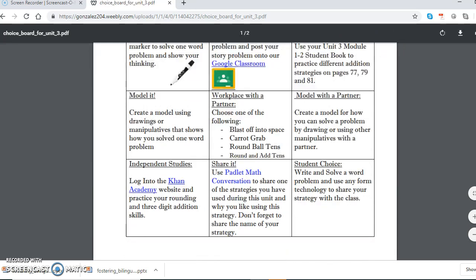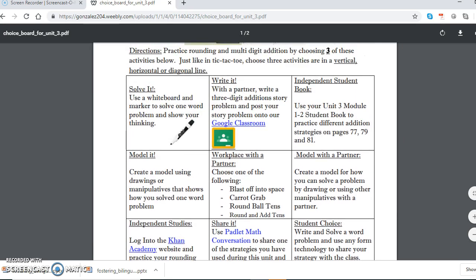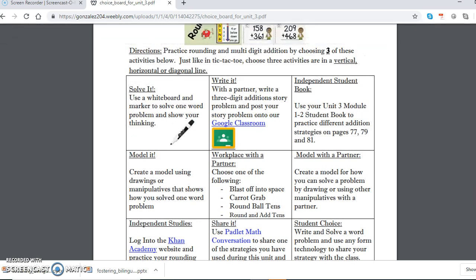And as you can see, these different activities had them working with the content in different ways. They could do it independently by writing it in their own student books. They could do a workplace with a partner, and these workplaces are individual games that we learned throughout the unit. They could also model or solve equations in different ways. And there were also independent technology options such as Khan Academy and Padlet math conversations.